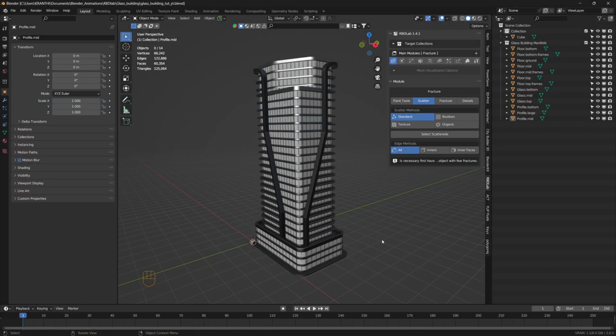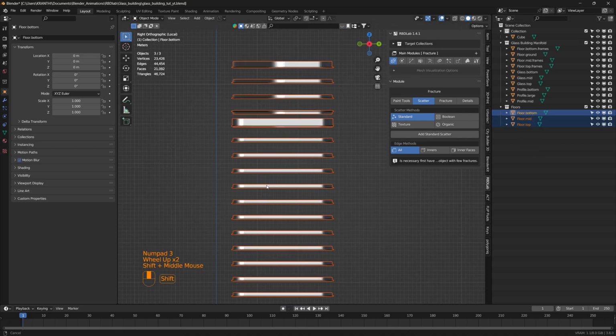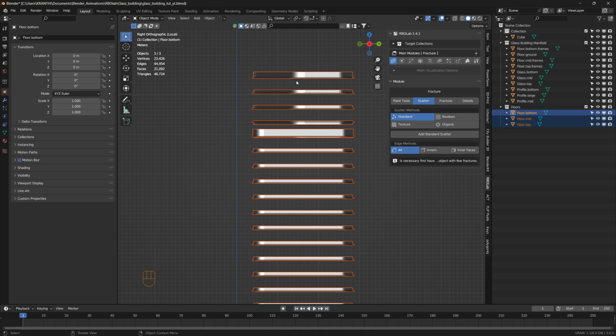In this tutorial, let's take the manifold building that we prepared for destruction in our previous tutorial, and let's see how to fracture all these meshes. So let's take the floor bottom, the floor mid, and the floor top, and move this to a new collection called floors. And each of these meshes have different number of floors. So let's select all of these and let's start isolating each of these floors.